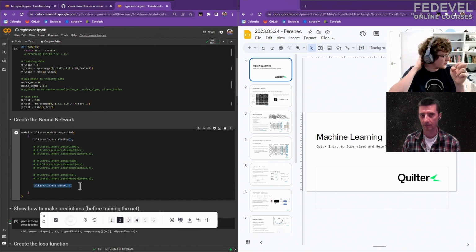So neural networks are a composition of functions. Each of these layers is a function. Flatten is a function that does something, dense is a function that does something, dropout is a function that does something, ReLU is a function that does something. Now, dense is the simplest one. And so let's talk a little bit about what that function is.